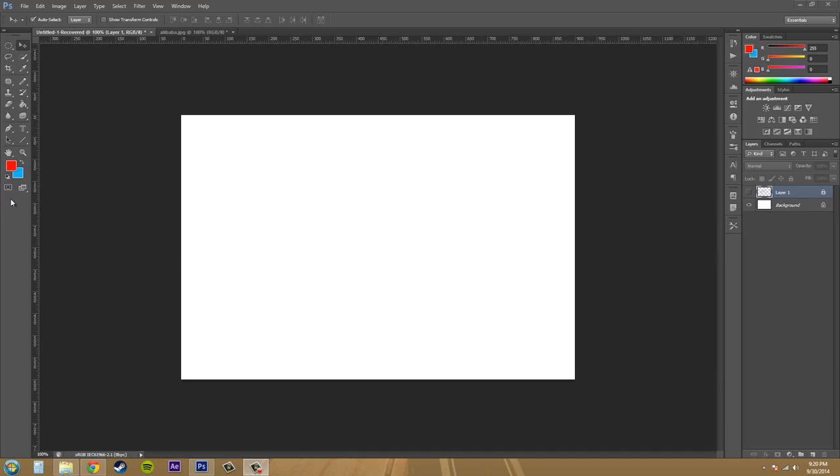So the shape tool is over here on the left. It's going to be under where the rectangle tool is and those things. So let's just start with the rectangle tool.